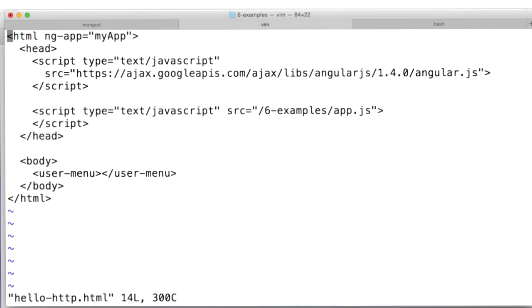This code is in this hello-http.html file. This code will be the basis of your retail application's user menu, which will show the information about the currently logged in user. The user menu is contained in a separate JavaScript file, which is included with this app.js call. All this HTML file does is use this user menu directive.